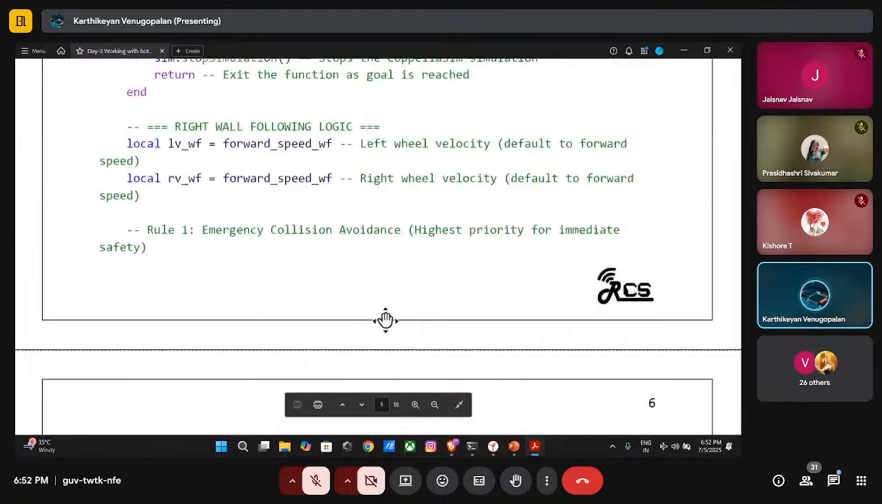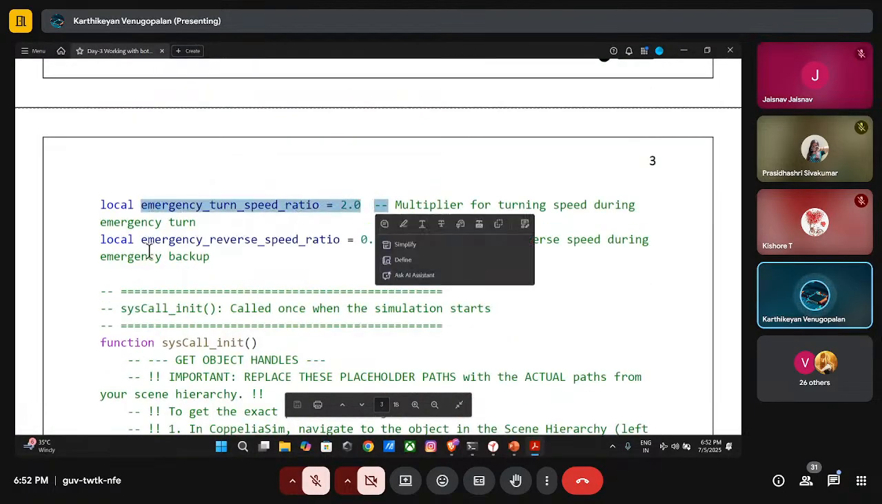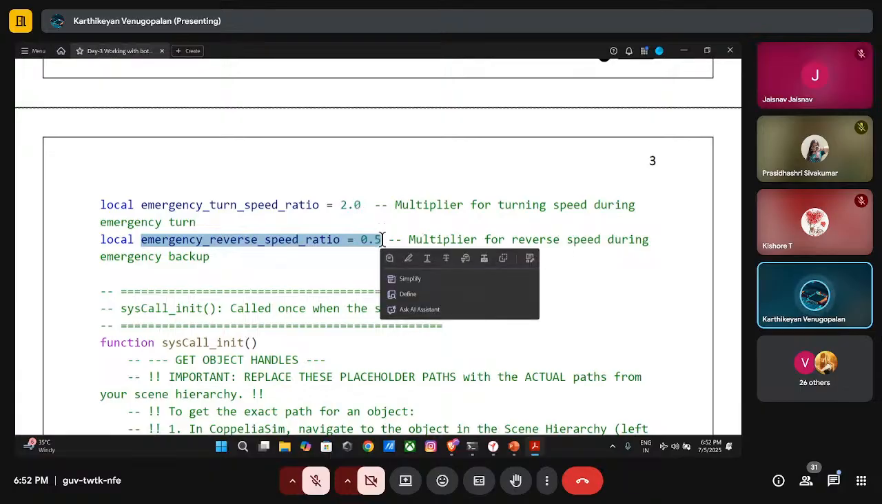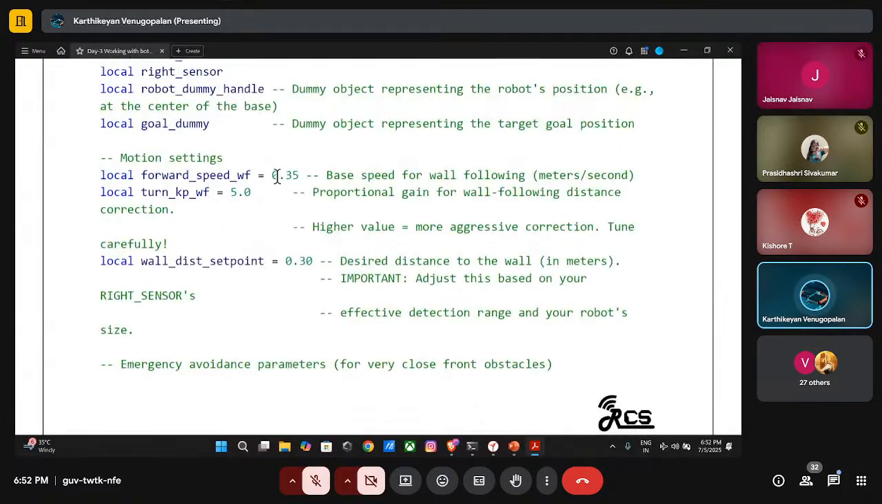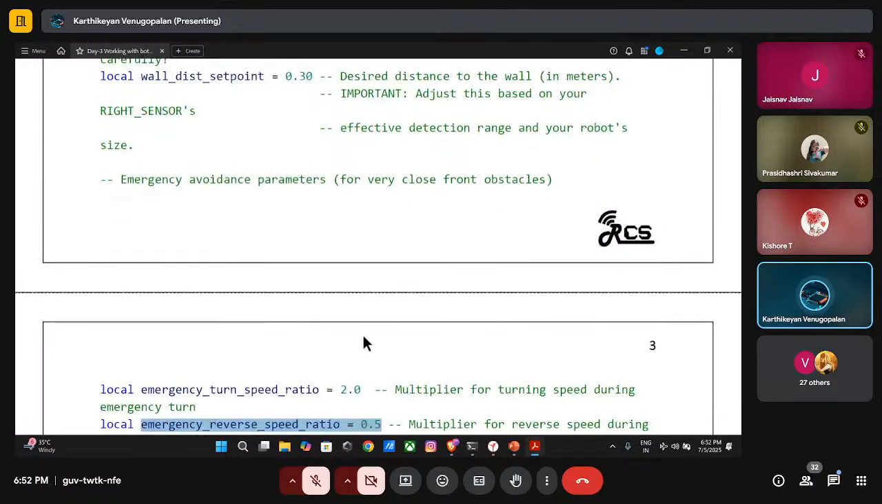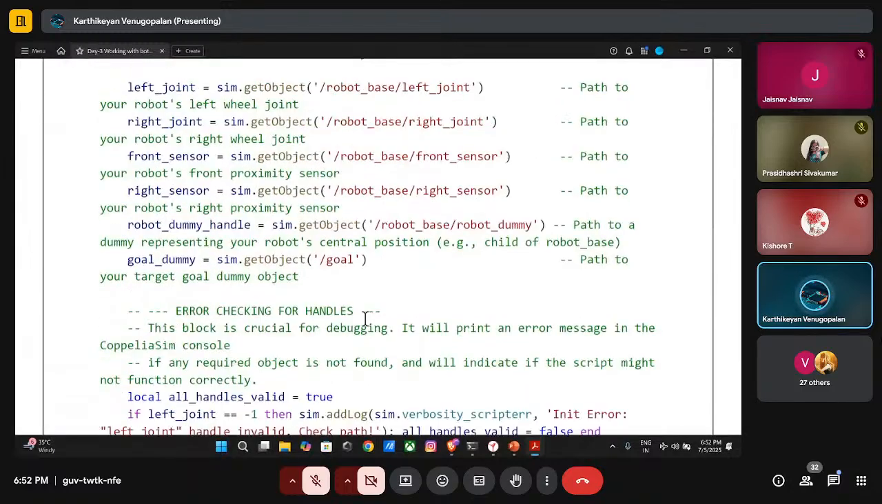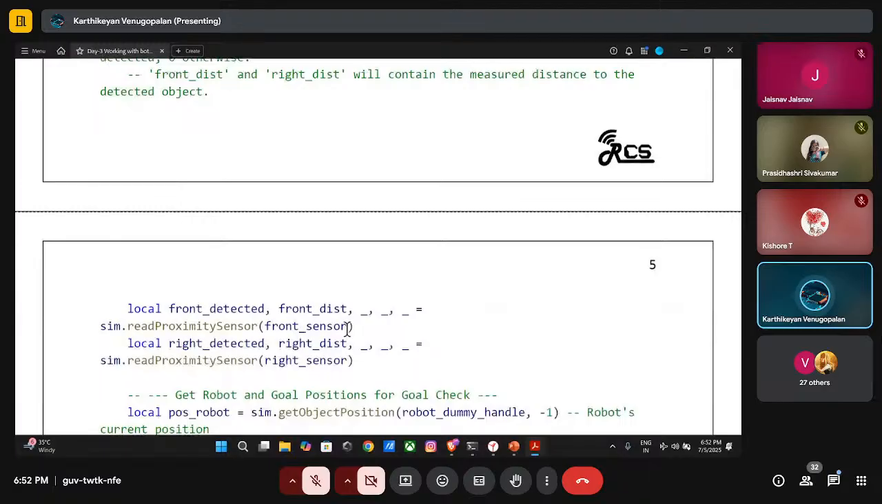If you can see, emergency turn speed and emergency reverse speed are 2 and 0.5. We are going to use these as factors. So if the bot is actually moving at 0.35, we are going to multiply it by 0.5 to make it move back. And in a similar way, if it is 5 into 2, which is a ratio of 10, we are going to turn the bot in the backward direction. That's why I am using the negative sign in defining their velocities.